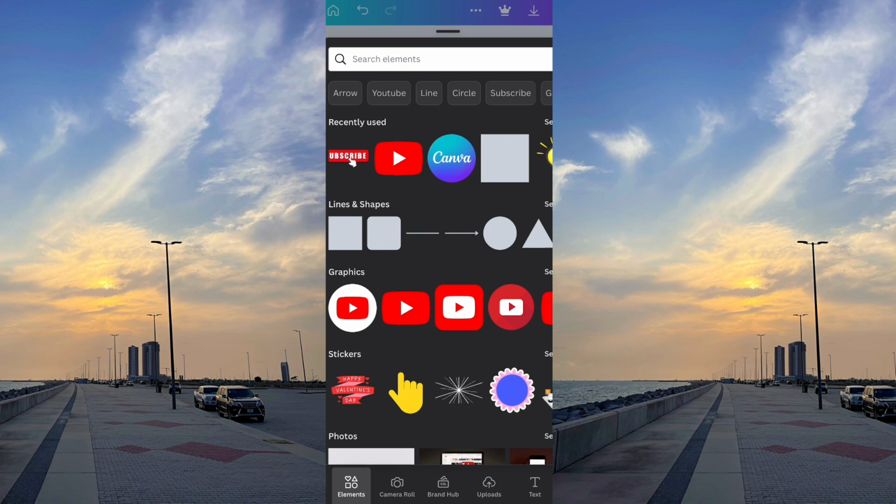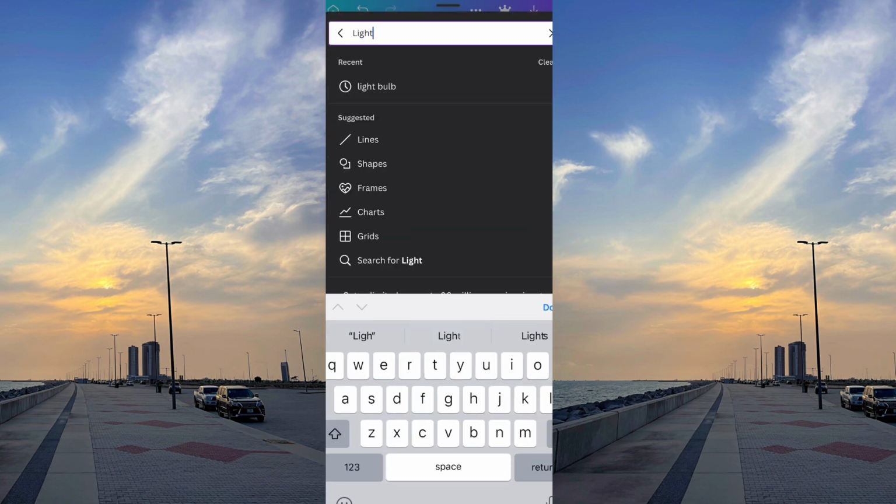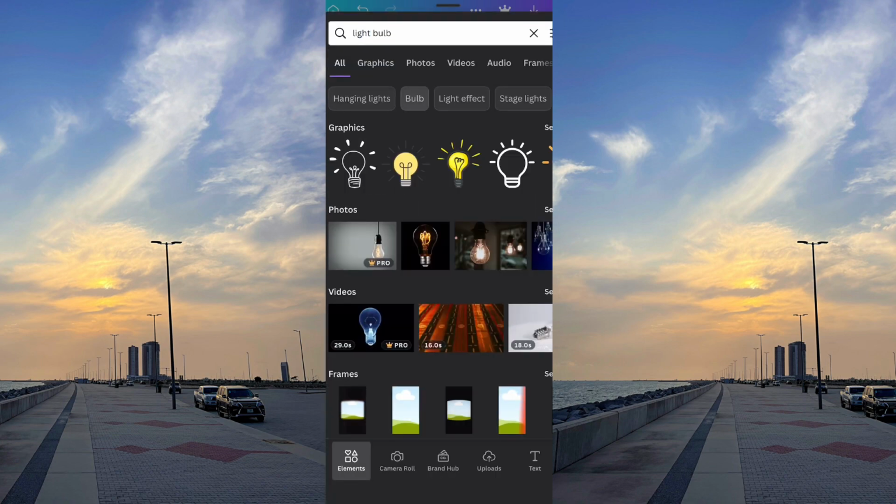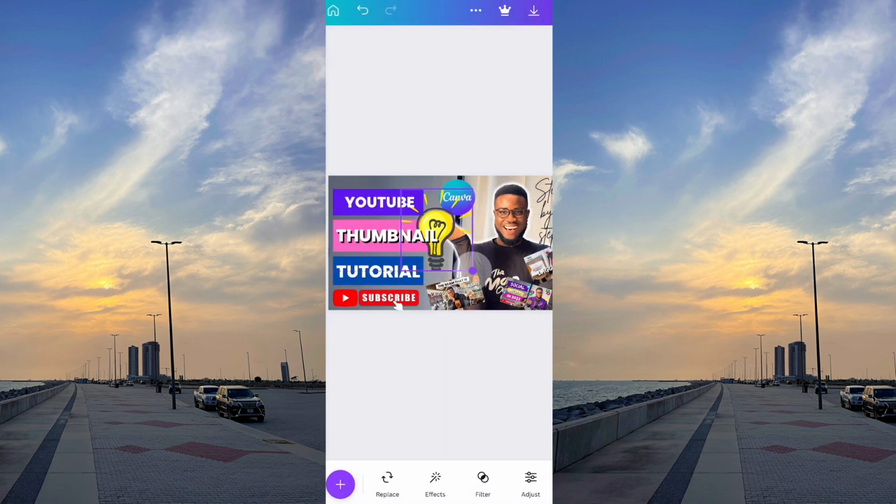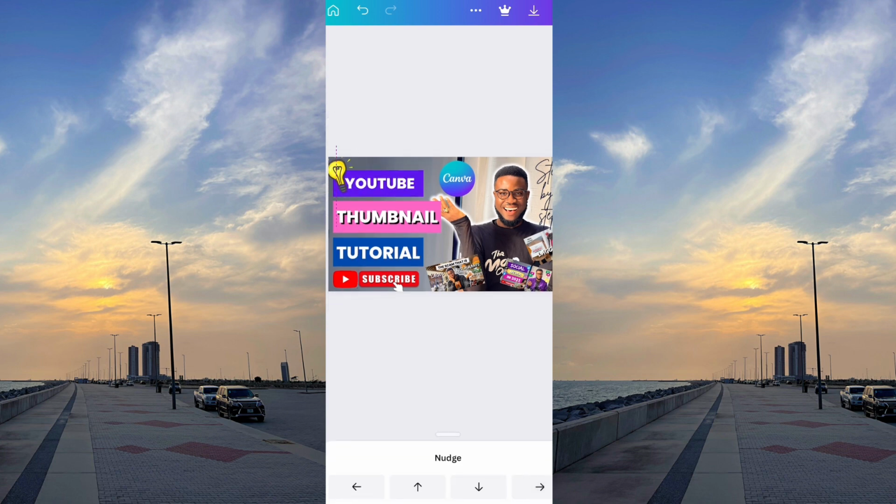The next thing I wanted to do was add a pop of color and something really campy, so I added this yellow bulb. It's just like, thumbnail tutorial, oh my god, yes, a light bulb. I wanted to add that to create an extra animated effect, and I really feel like that yellow contrasts well against that purple color.